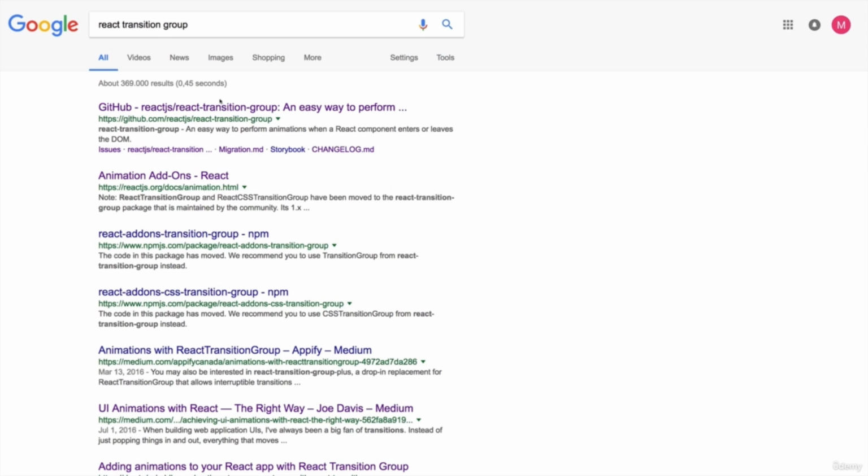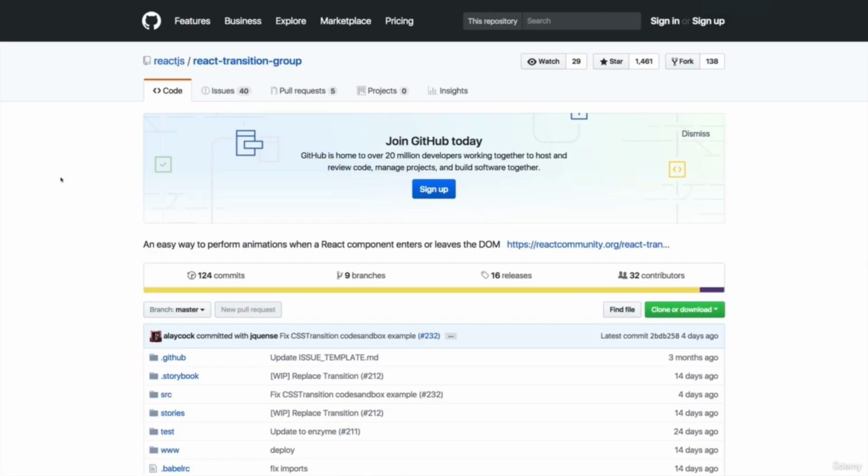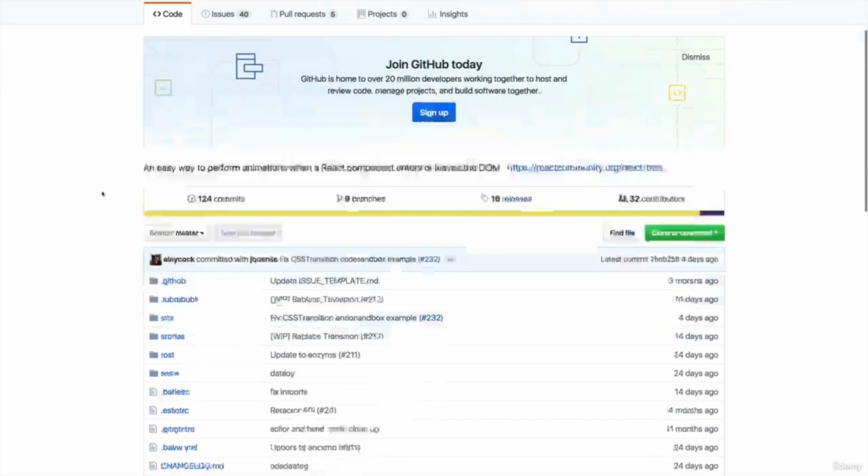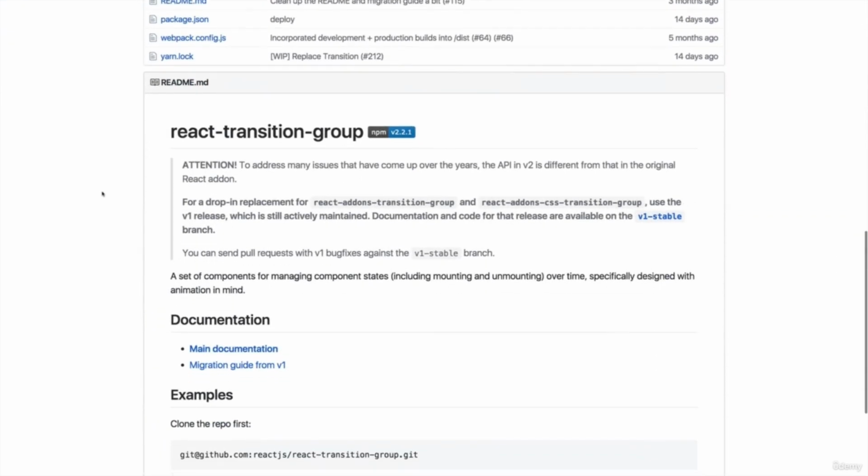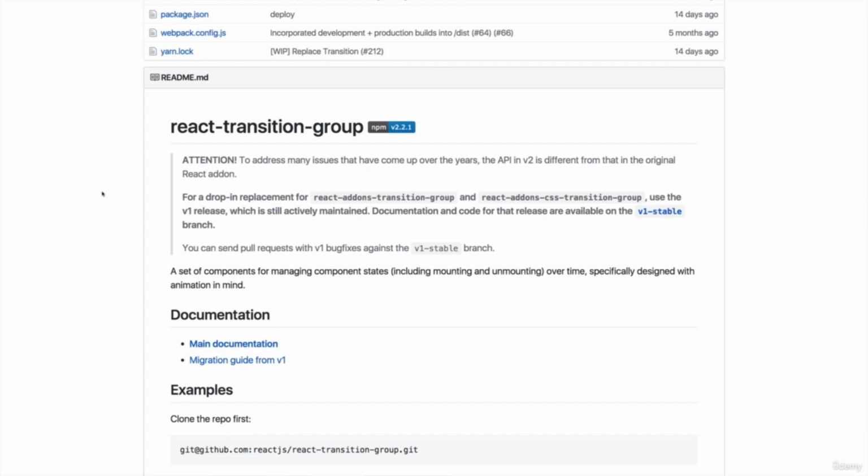Let's have a look at React Transition Group. You can simply Google for it to find the GitHub repository of this package. Now, this package is not an official React package or not by the React team, but it's a package created by the vibrant React community. And it is a package which allows you to smoothly animate elements when they are added and removed to and from the DOM. Let's check out the main documentation.